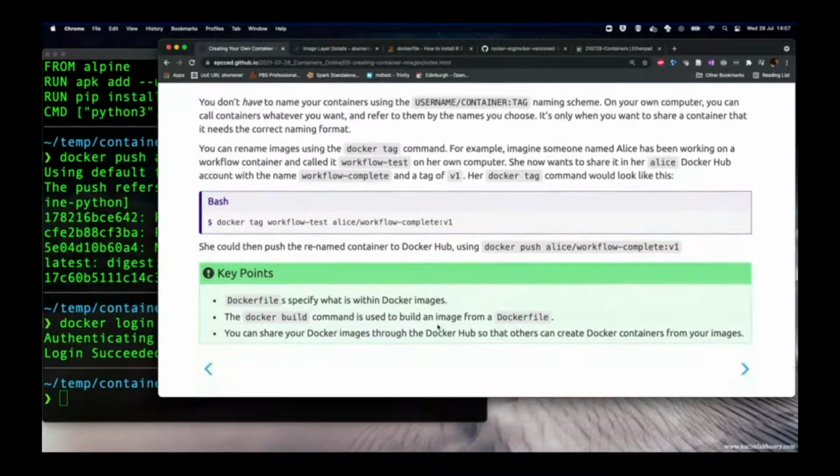Okay, so hopefully, I know some people seem to have problems with the push, but we'll hopefully get them sorted out. But you should have seen from this little episode that the Dockerfile is the key thing. That specifies what's within the Docker image, and then the combination of the Docker build command with the Dockerfile allows you to create your own images.